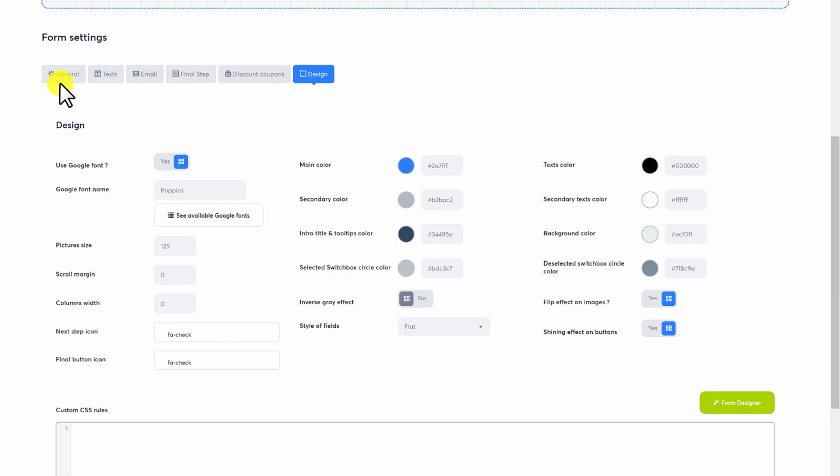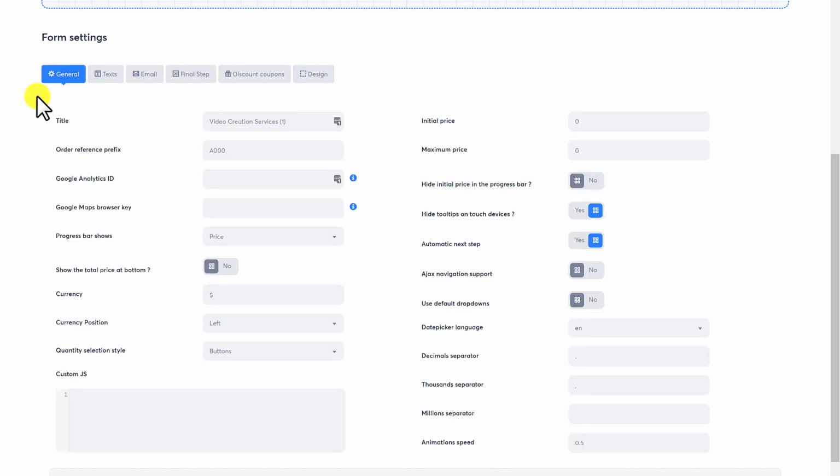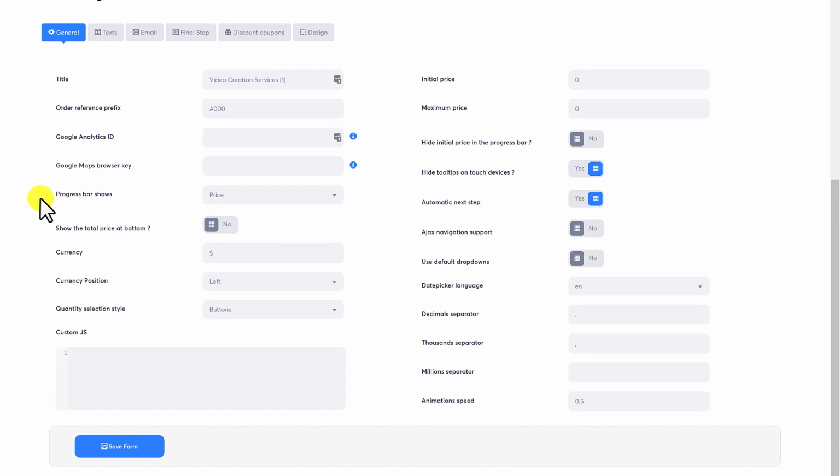Basically, you have many options. You have the general settings, which is right here. Usually you can just leave that blank. I know this looks very intimidating, but if you want to change it, you can change stuff like the currency. When it comes to the price estimator, you can show the currency position to the left or the right. You can change a lot of stuff.